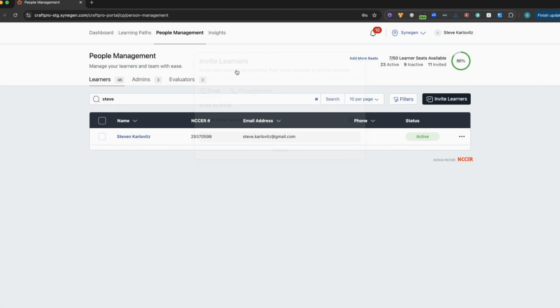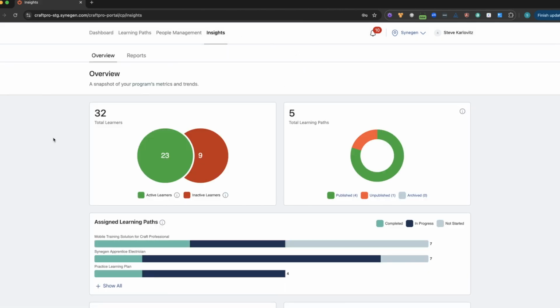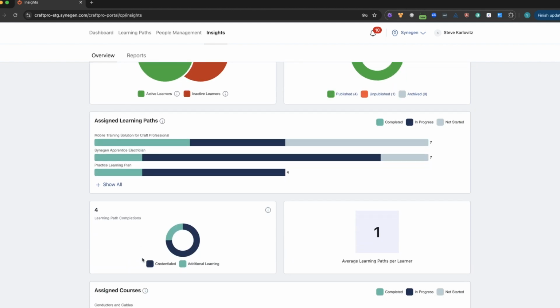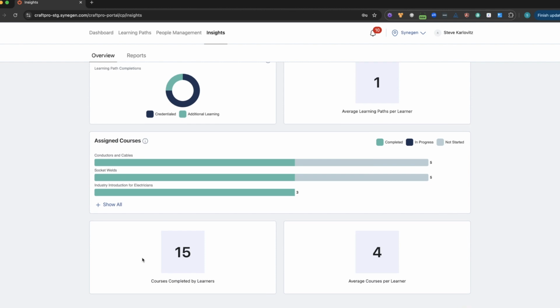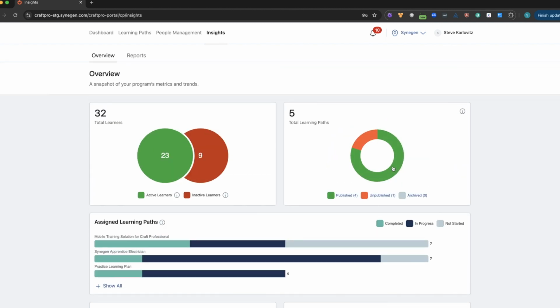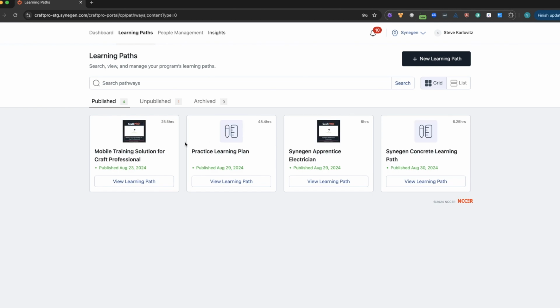Finally, let's view the Insights tab. The Insights page is a dashboard containing data from Salesforce and Totara. You should be able to quickly see the status of your learners, as well as your learning paths. Each widget contains a drill down into a specific report, or in some cases, an action page. This concludes part one of our demonstration.